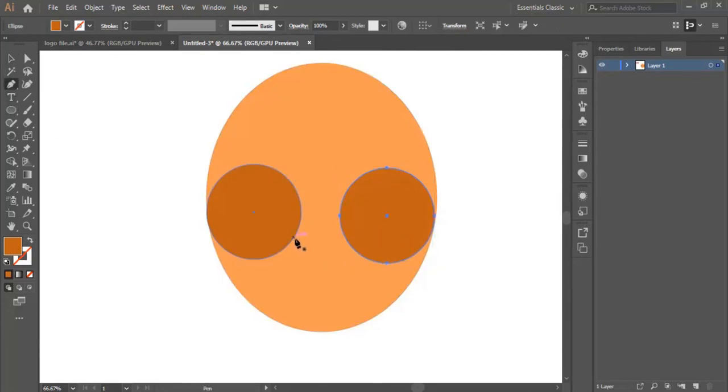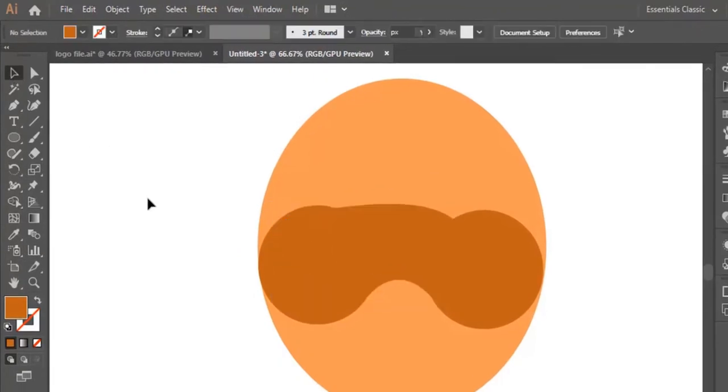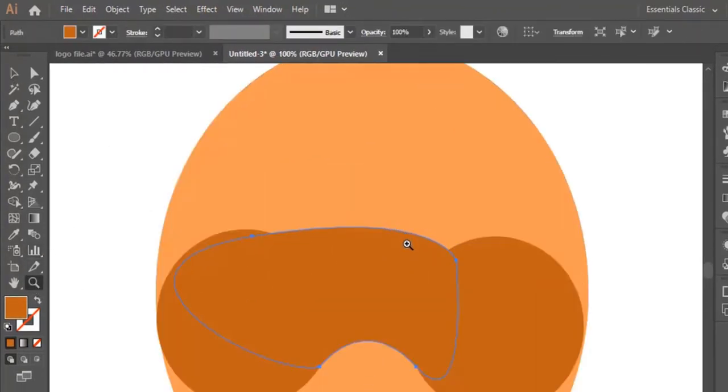Now I select the pen tool. I place the first dot in here. The second one in here, I click and drag to connect the two circles with this line like this. Then I keep going like this, this, that's perfect. Now this shape looks better than the first one.